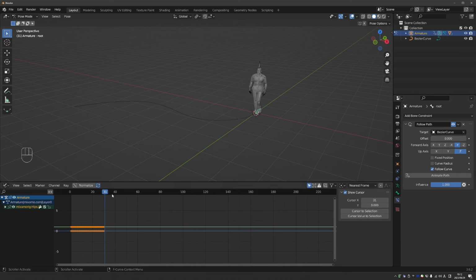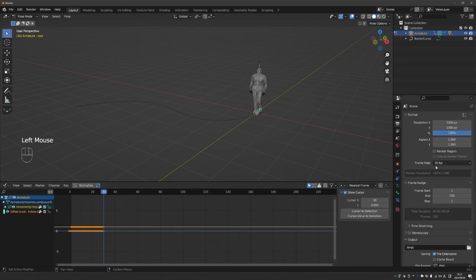So now we have things almost set up. I'll go to frame 0 and press I over the offset value. And now I can just go forward in time, set some offset, and press I, and you'll see the character walking along the curve. Now that is nice, but I'm going to undo and go to frame 30, which is 1 second for my animation. My frame rate is 30 FPS. If yours was 24, for example, then you should go to frame 24.